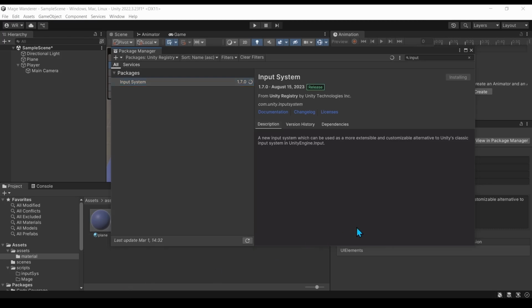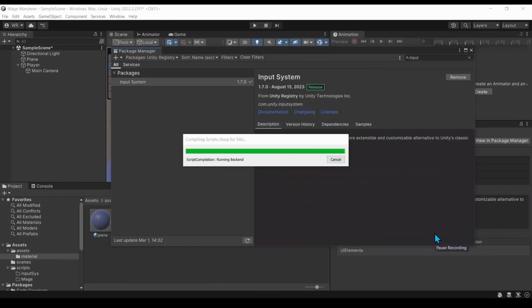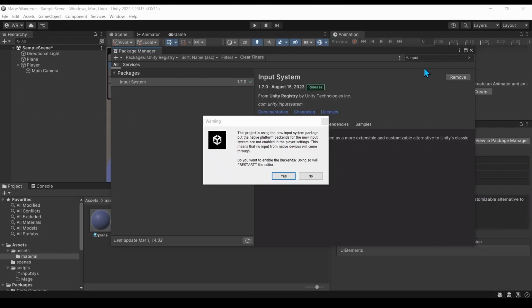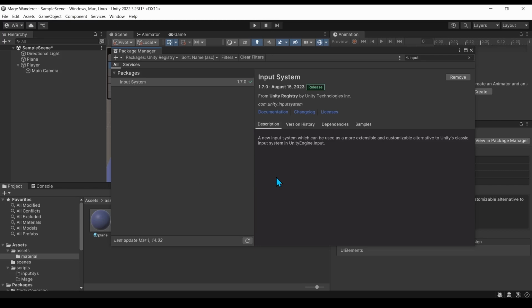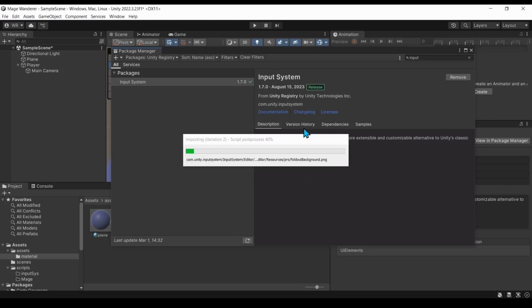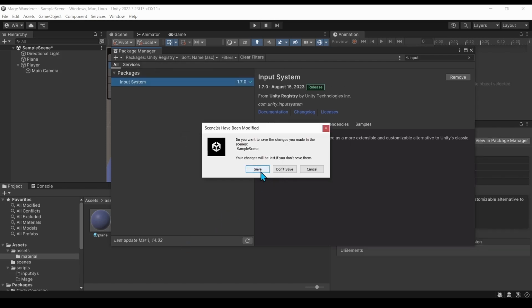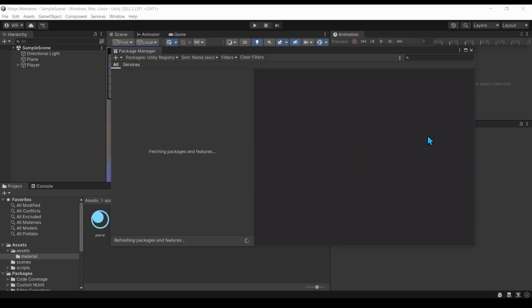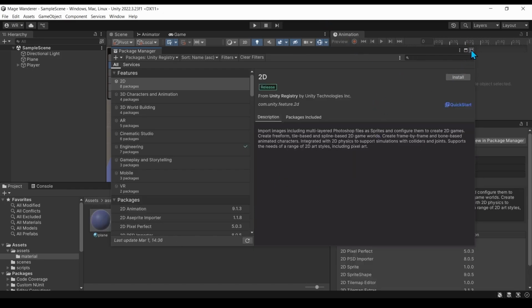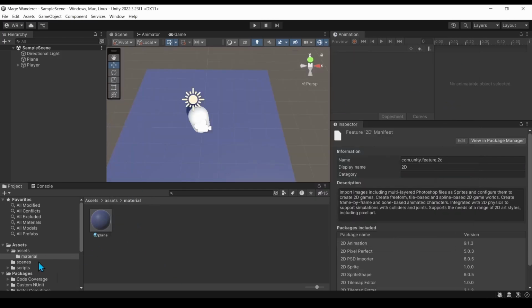I'll see you then. If you have installed the package, it will ask you if you want to enable the backends. So you need to click on yes. We'll only be using the new input system here, so let it re-import right here. Great. Now let's press save. Once it has finished importing, you can go ahead and create the input script.